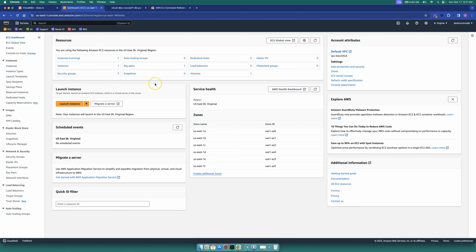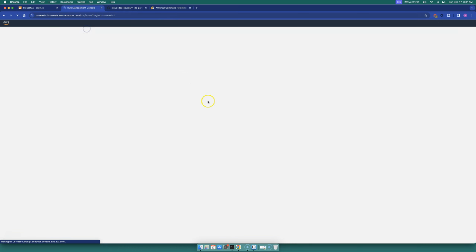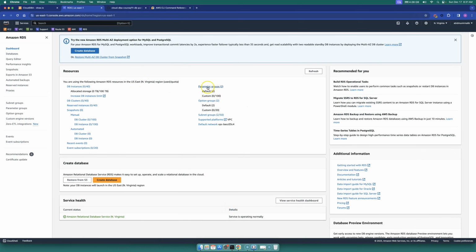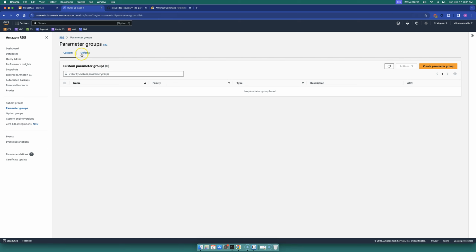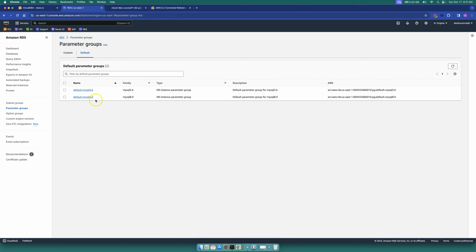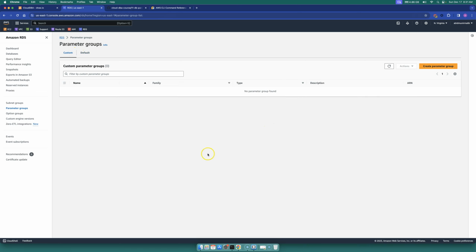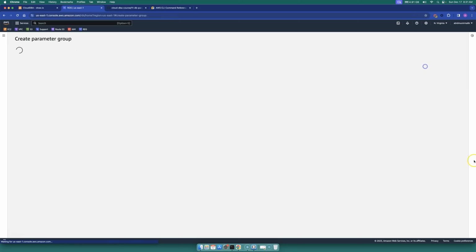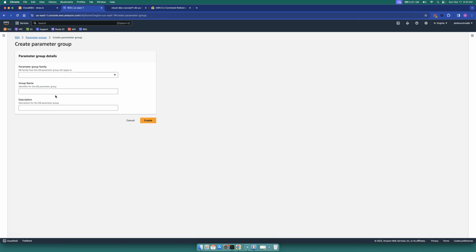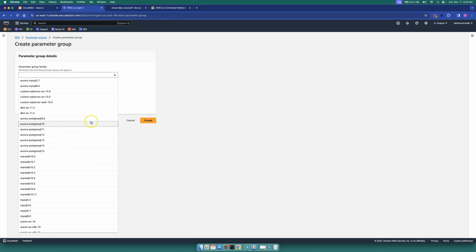So how do you create one? If you come to RDS, the very first thing you want to see is parameter groups. There are certain parameter groups they have already defined for us. We want to create a new custom parameter group. For this, click on create parameter group, and the very first thing is which family you want to base this parameter group on. So I select that I am creating this based off the MySQL group of families.